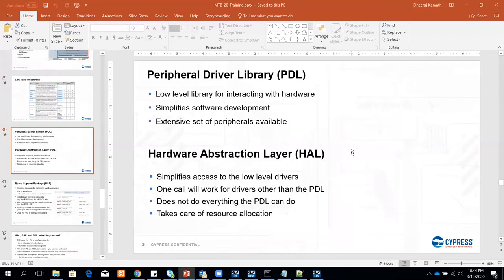So coming to the new terminologies that we introduced with Modus Toolbox. We have the peripheral driver library. It offers an extensive set of libraries to interact with all the peripherals, and this makes development of software so much easier. We have APIs for each and everything, so you need not worry about having to write anything from scratch. And this is basically the low level driver which is interacting with the hardware, at the bottom most level which talks with the hardware.